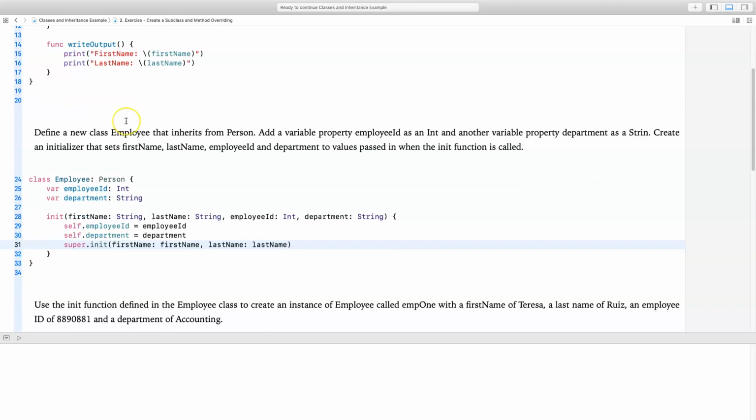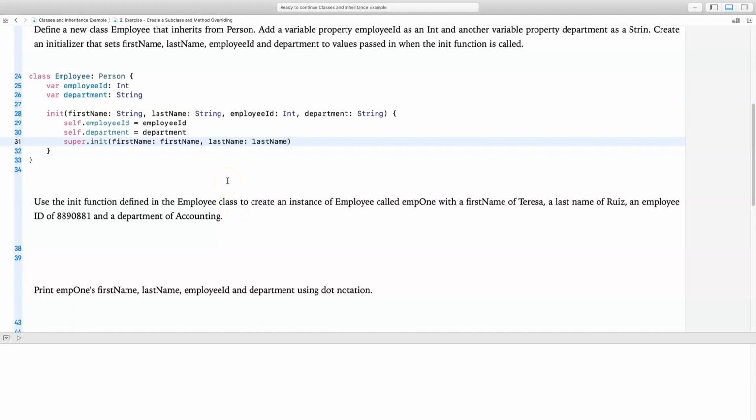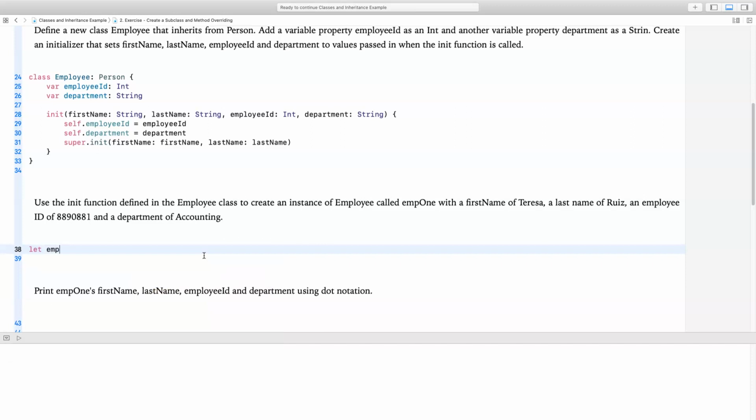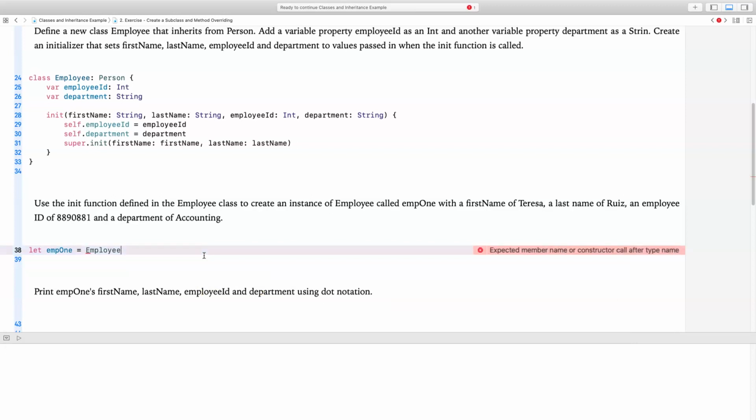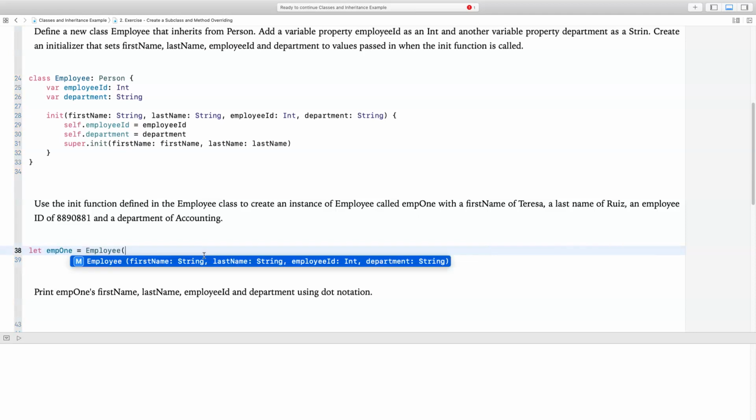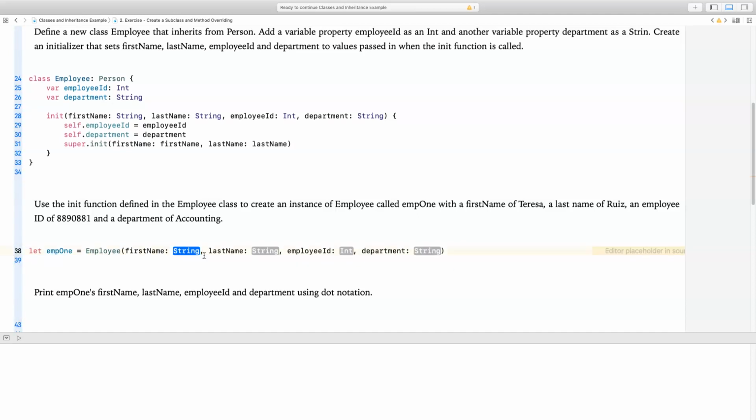So what we're going to do next is use our init function to create an instance of employee called emp1. So it will be let, the name of our instance is emp1, and then the data type is employee. I can hit enter to use autocomplete. And here's another great use of autocomplete. I can just specify the parentheses and hit enter, and it has added all the parameters. So all I have to do is fill in the values for the parameters that will be passed in.